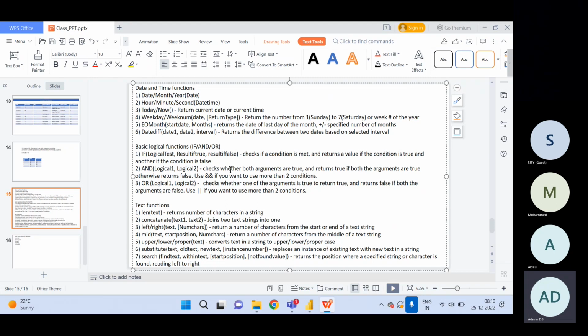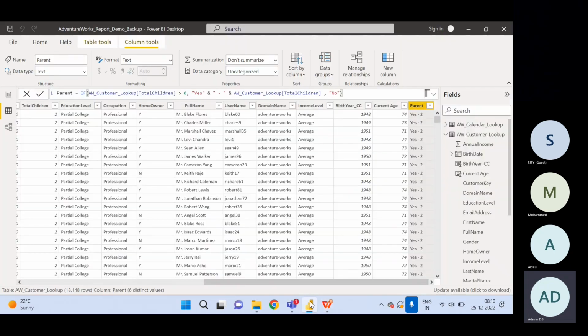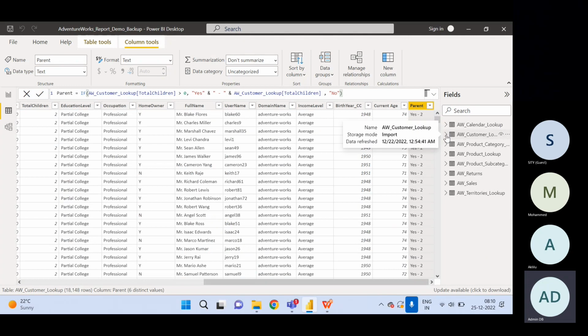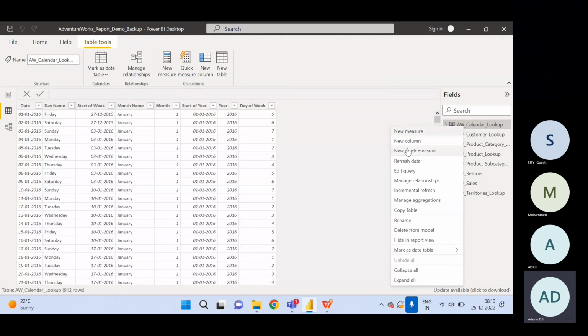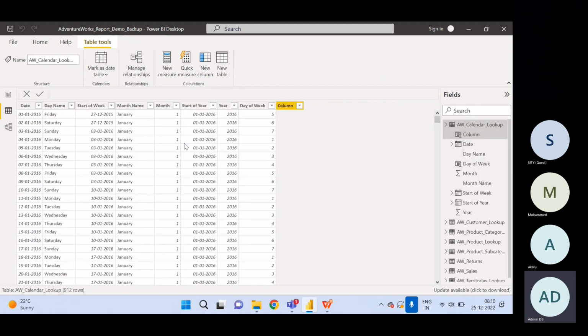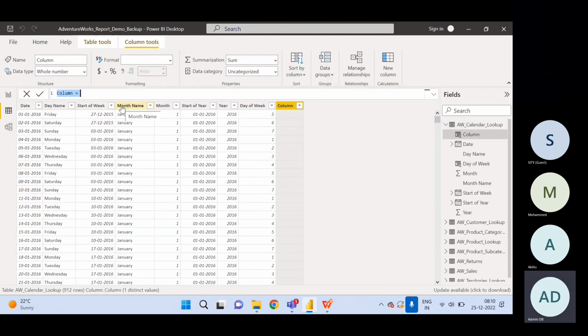You can't put multiple arguments inside. If you have two arguments and you want to check both of them, then you have to use AND or OR. Let me quickly show that, and then I will tell the drawback of using it. Let me create something under calendar lookup. Saturday or Sunday are weekends, right? And Monday to Friday are weekdays, right?